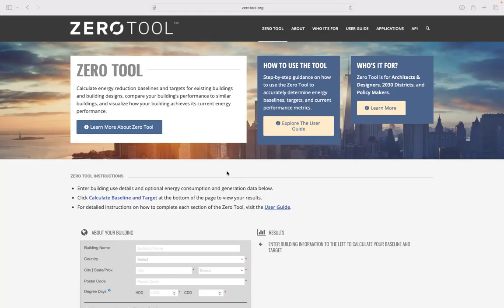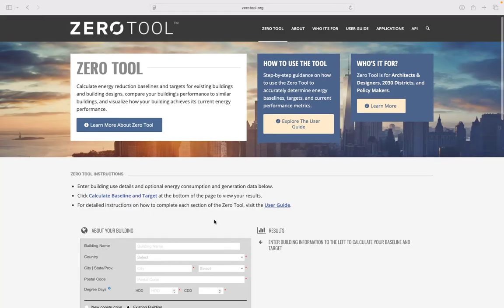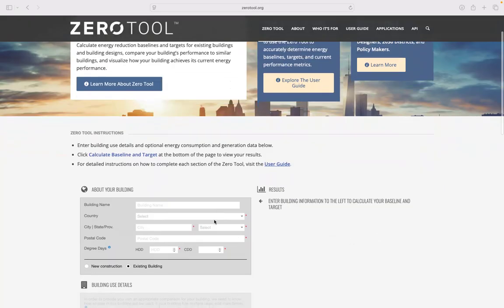And so you can see this interface here. It does not require a login, fairly quick to get it up and operational. It's going to ask you to input some basics about your project, hit the calculate baseline and target button at the bottom, and then you're going to have an opportunity to add some additional information if you wish. You can access the user guide, which has some good information there as well.